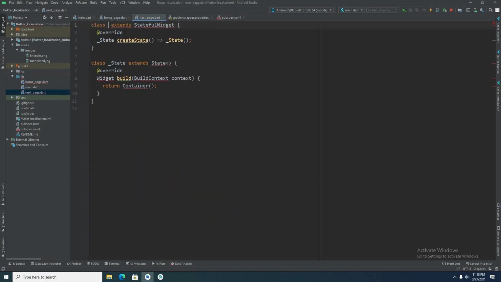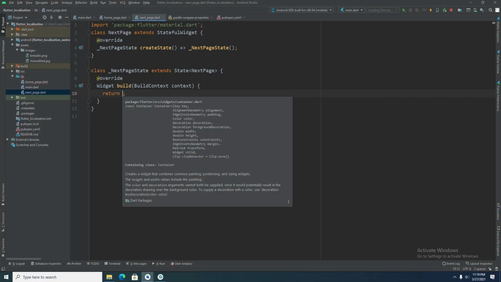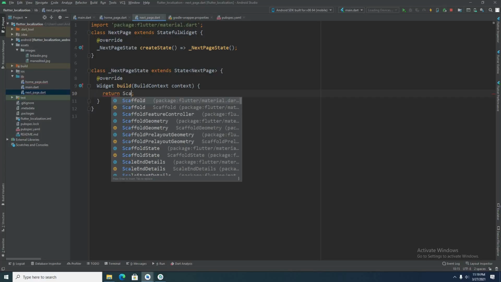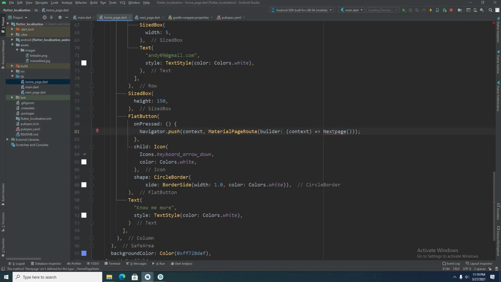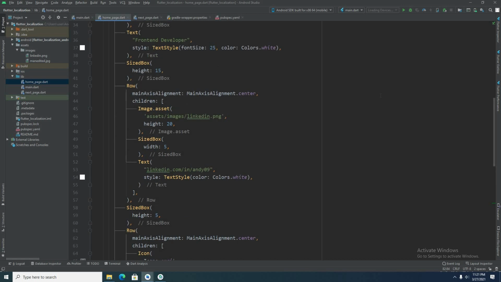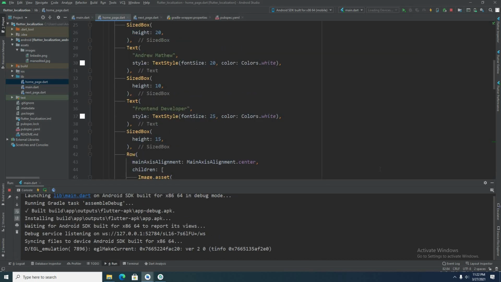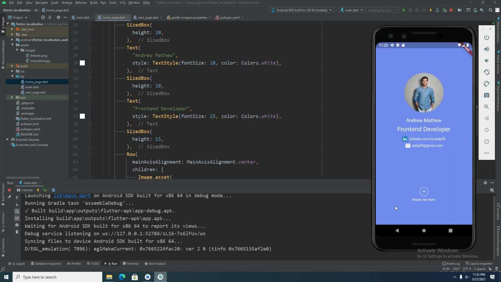Inside this, I will create a stateful widget called NextPage. So this widget will also return a scaffold. Now let's import the same widget here. Now if I do the hot reload, then you can see the output as this. So once I tap on this flat button, then we will be navigated to our next screen.